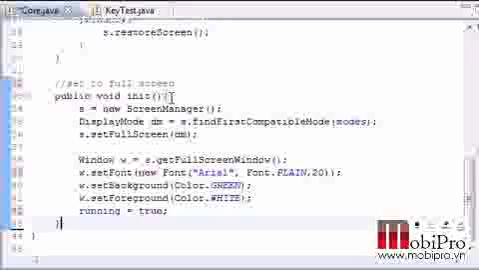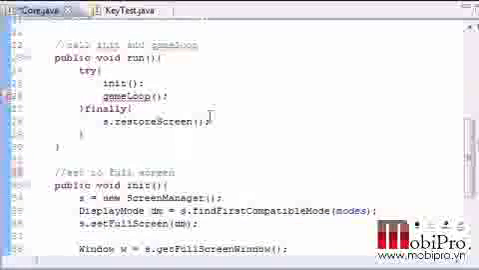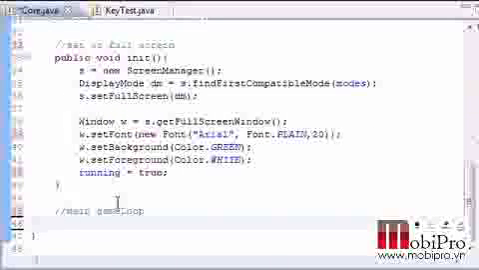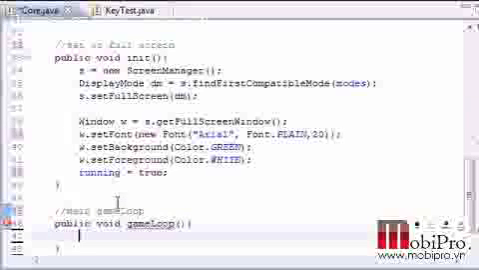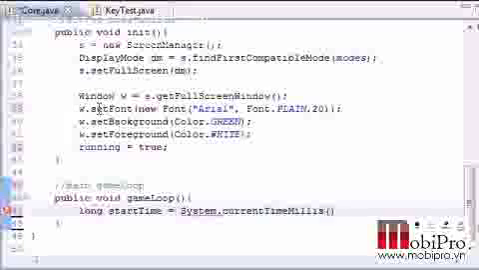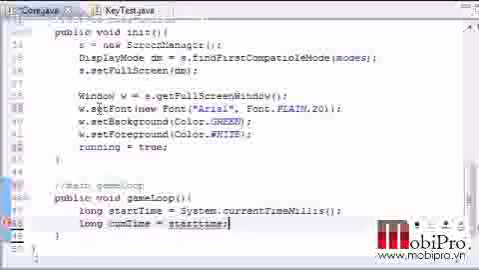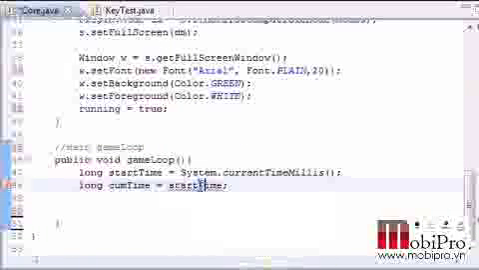So now after init, let's just go ahead and make our main game loop if we have time. Main game loop, and remember, name it whatever you named it up here, and I'm going to name it public void game loop. I'm not going to take any parameters, and this is going to pretty much keep your game running. So long start time equals system dot current time in milliseconds, and now long cumulative time equals start time, and this should be capitalized, of course.